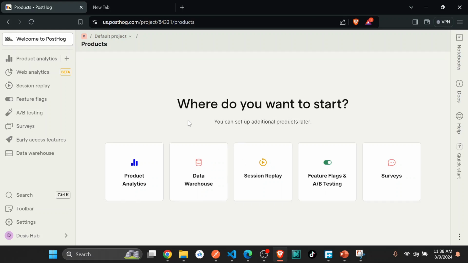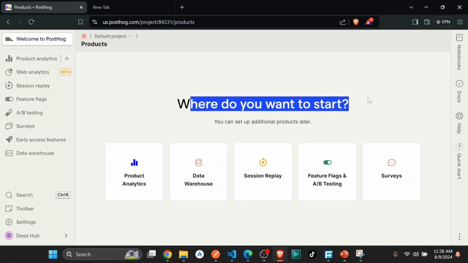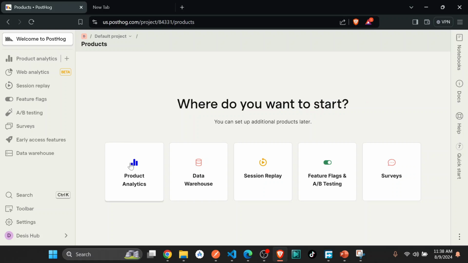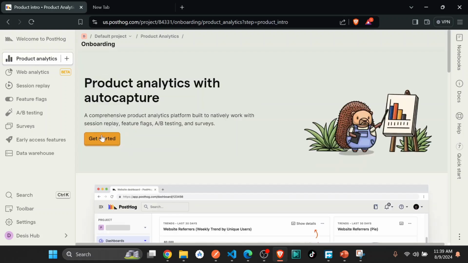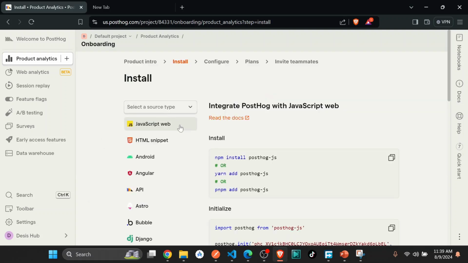Okay. So as you can see here, where do you want to start? And you can just start with either the product analytics. Here they have all these, session replay, and even if you don't click on any of these ones, you can also go ahead and click on the quick start. The quick start also is so much helpful. It helped me to figure out so many things. So you can just start with here, like for instance this, and click on get started.